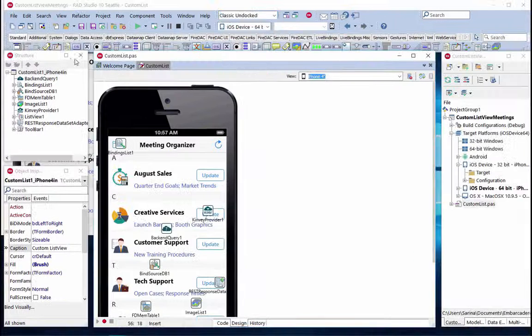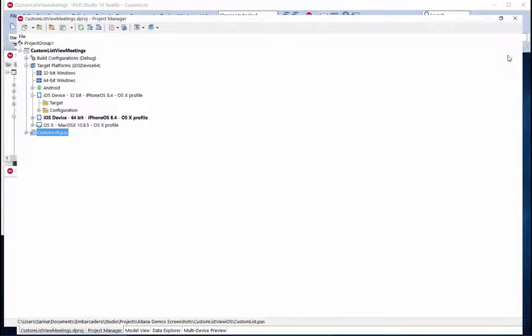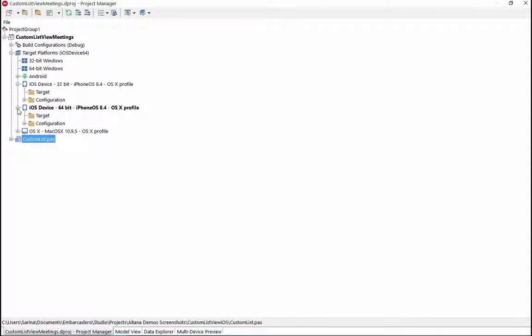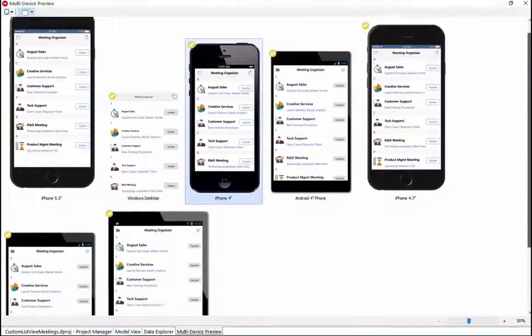RAD Studio 10 Seattle integrates new developer productivity features in the IDE. Our IDE multi-monitor support has been extended with full screen mode for additional windows and panes, giving you more flexibility and control to configure screen space to set up the perfect layout.